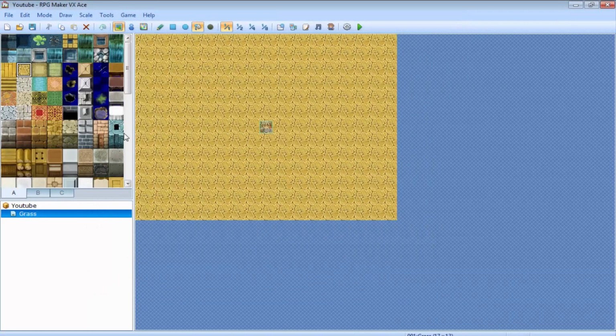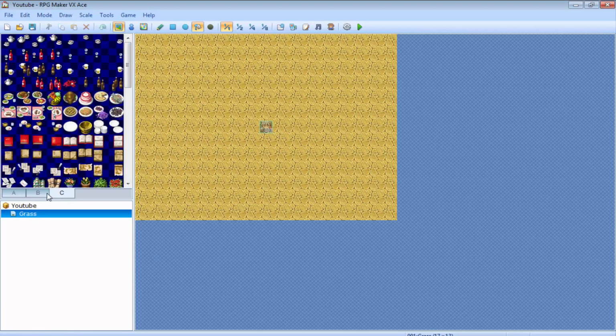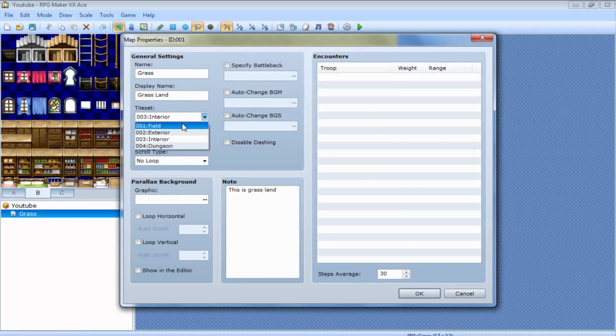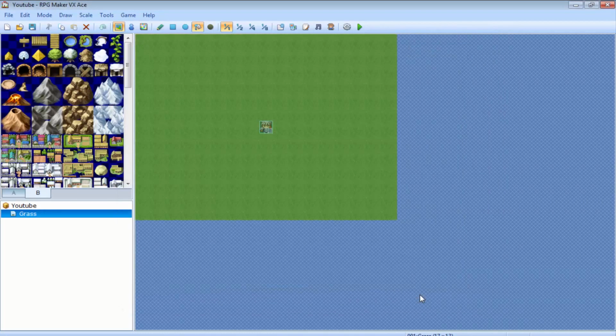So then you have grassland, which I have just changed completely because I changed the tile set. So obviously when you change the tile set, you get new things that you can build. So you get all of that. I'm just going to go ahead and change it back to grass. And there we go.